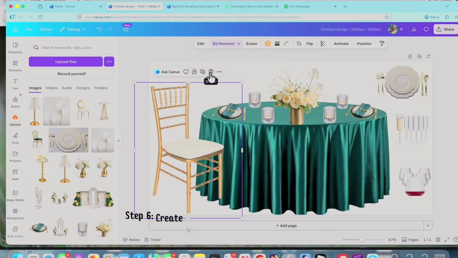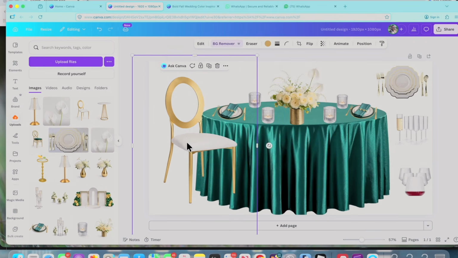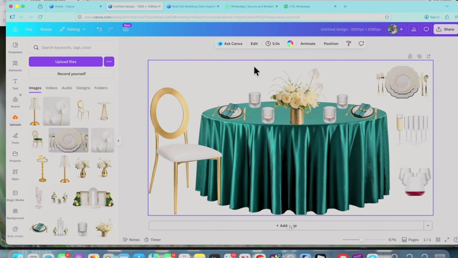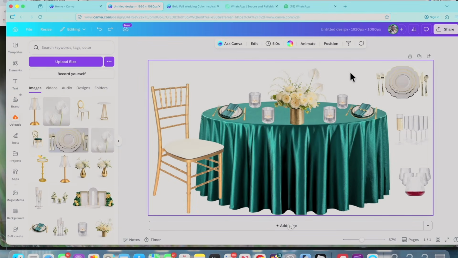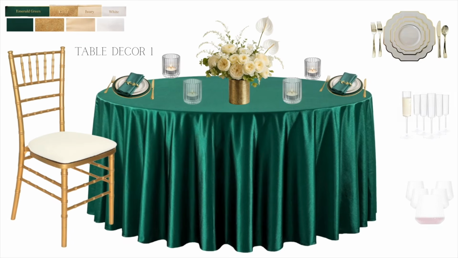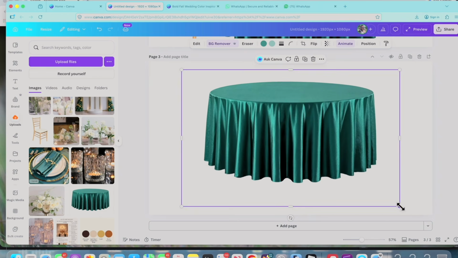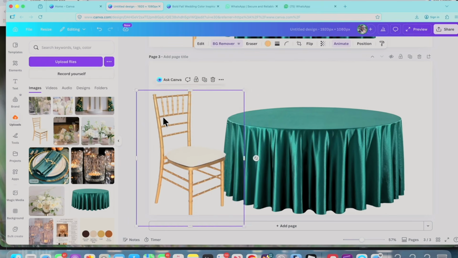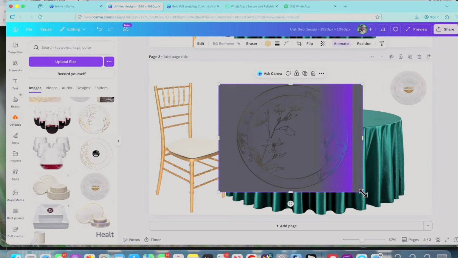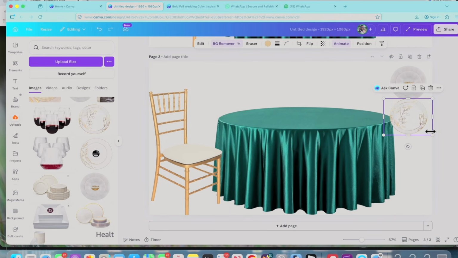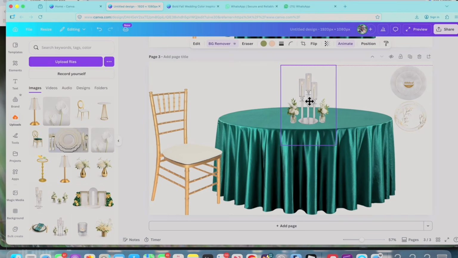Step 6, create more than one option. For this event, I created two table designs. The first table design was a minimal luxury look. For that one, I wanted to use a gold vase centerpiece with low floral arrangement, votive, and a sleek, elegant style. Now for tables 2 and 3, I wanted a little bit more of a candlelit luxury table vibe. So those tables included different height glass taper candle holders with candelabras.